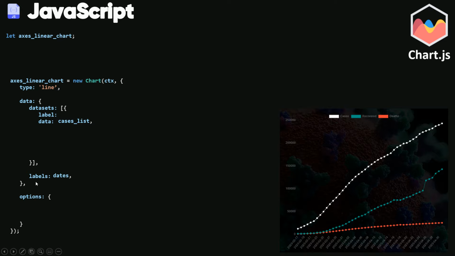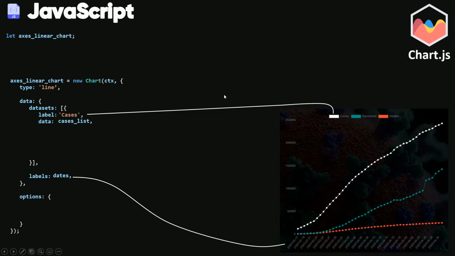Now, the labels here, outside the data sets, are going to be dates. So we're going to show the dates in this axis here. Now for the label here, it's going to be cases. So these are the labels for the data sets.